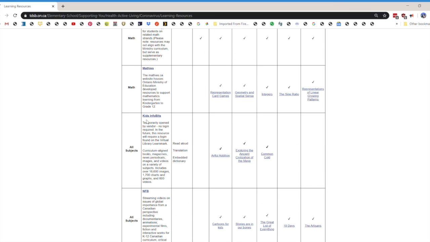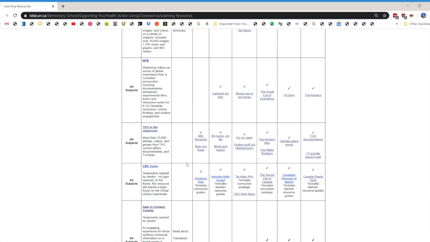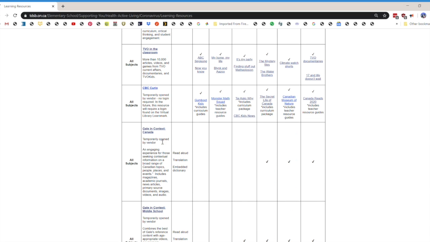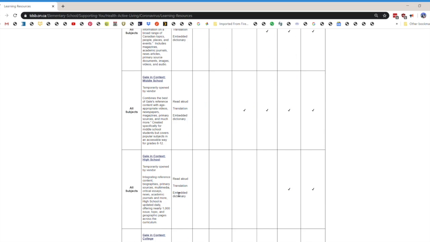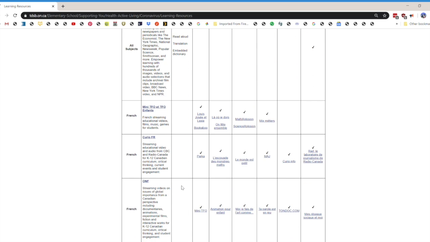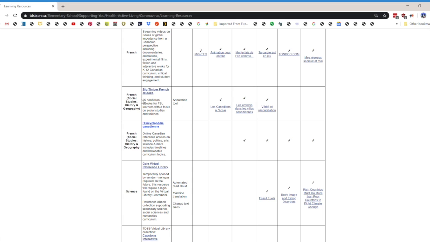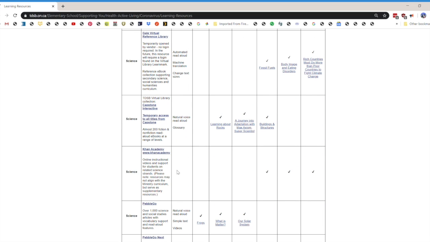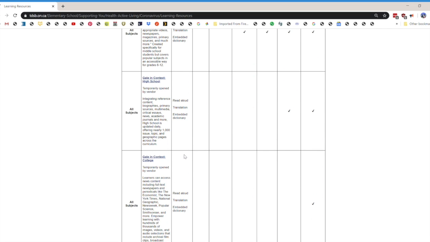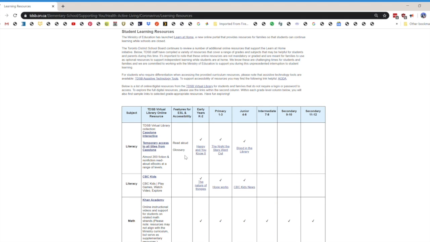So Kids Info Bits, this one has Read Aloud. It has translations, so it can translate into different languages, and also a dictionary in it. Gale, same thing. This one would be good because it's animated. So as you go down the resources, try the ones that are geared towards ESL students, or they have something built in to help ESL students.